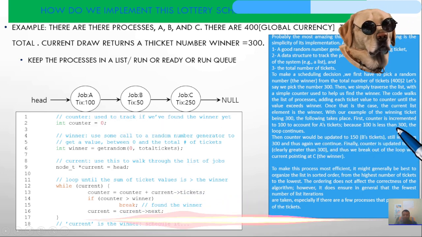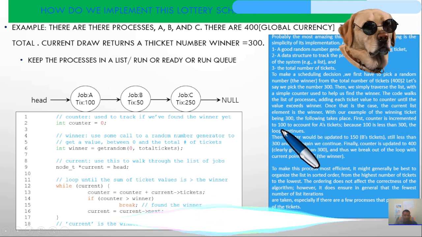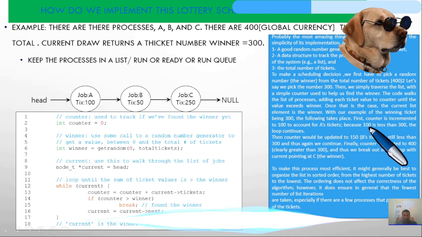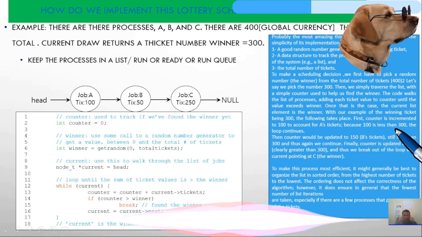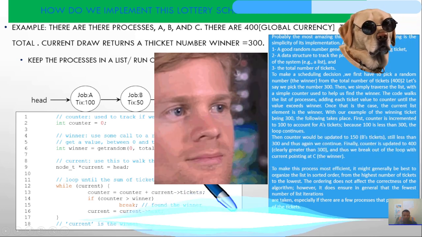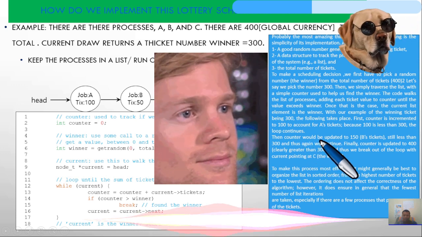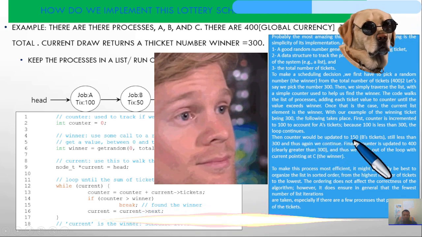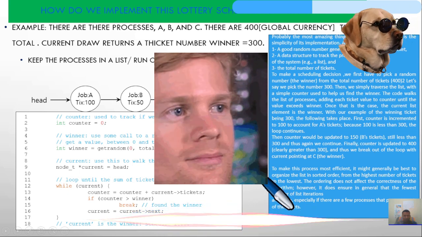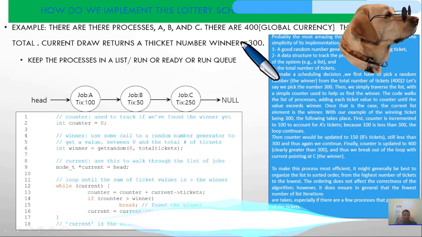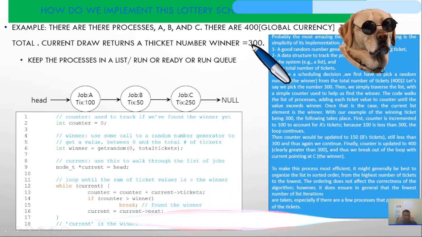Okay. Then first the counter is incremented to 100 to account for A's ticket, because 100 is less than 300. The loop continues. Then the counter would be updated to 150, because 100 is not greater than 300. The winning ticket is 300, we already know.